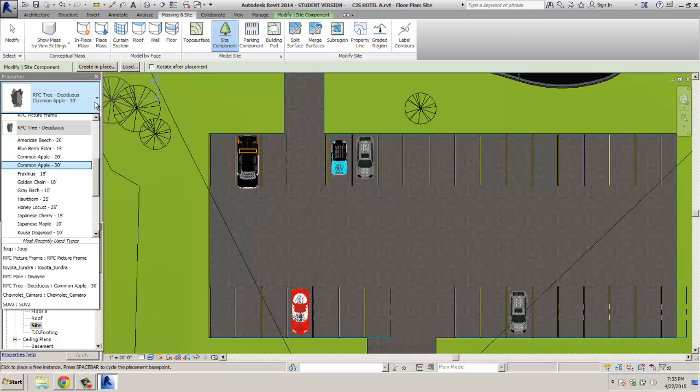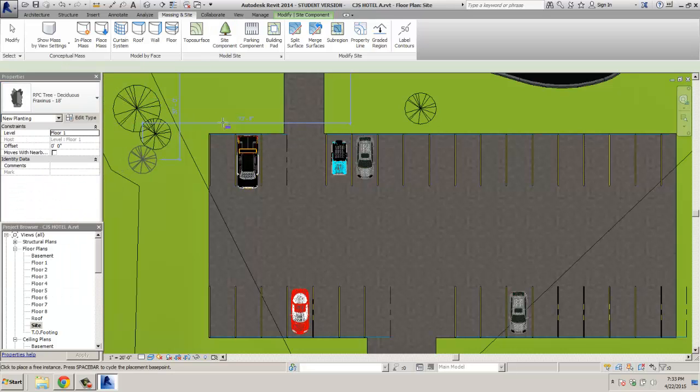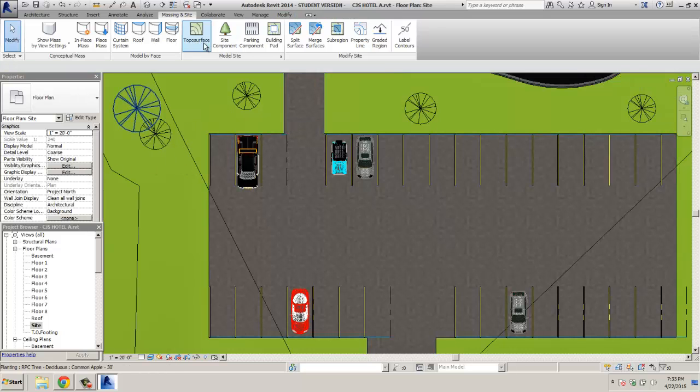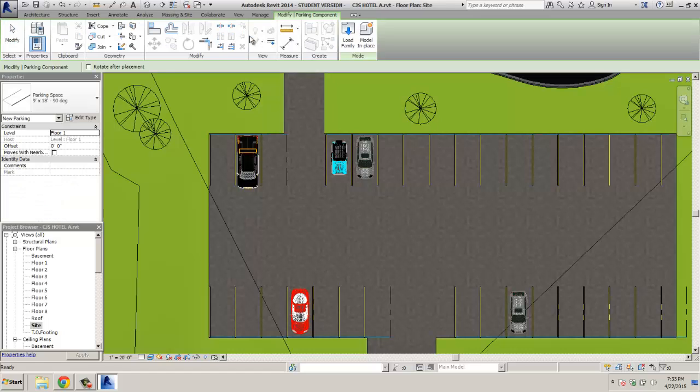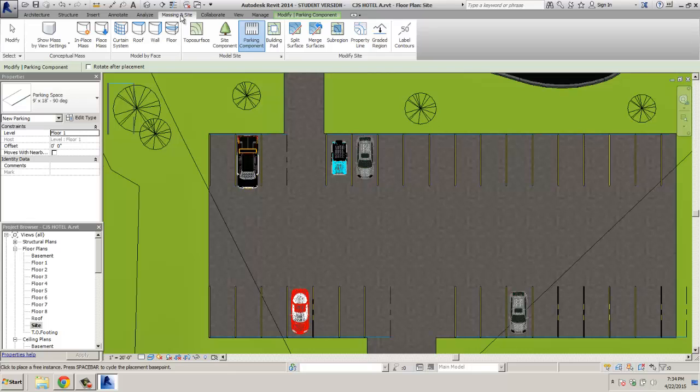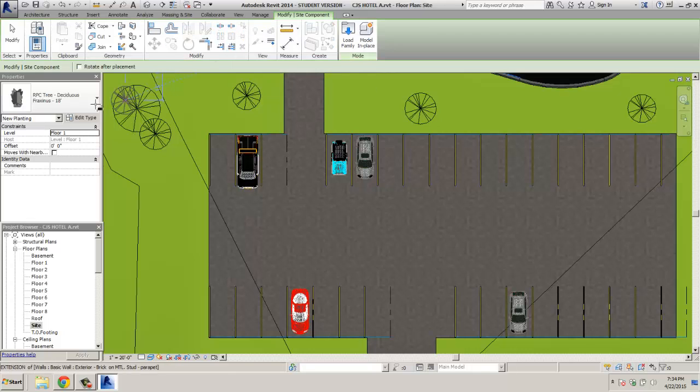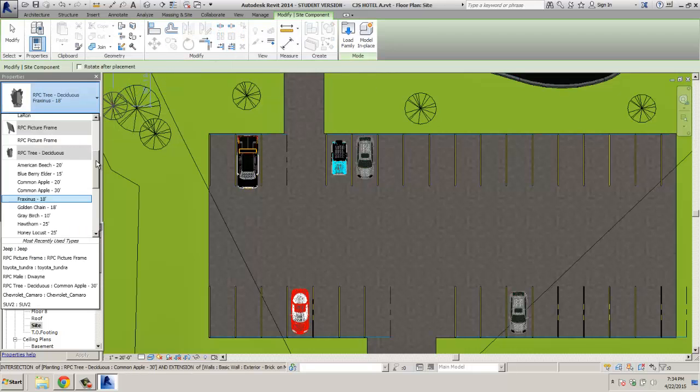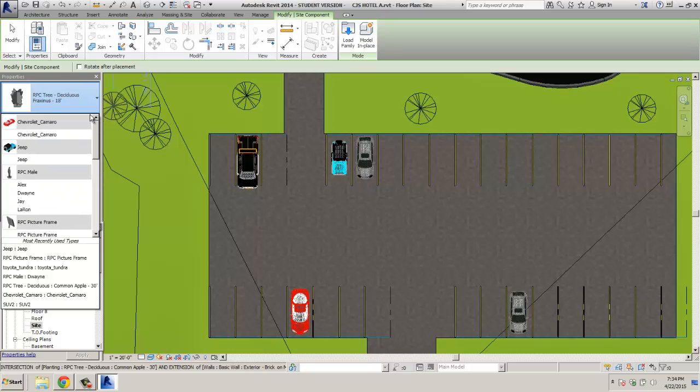Now we'll drop this down. Let's see, 18-foot Fraxinus. I'll put one right here, and I'll put one over here. Hit escape. And parking components, what else do we have? That's just parking spots. So site components. I really don't see anything there.